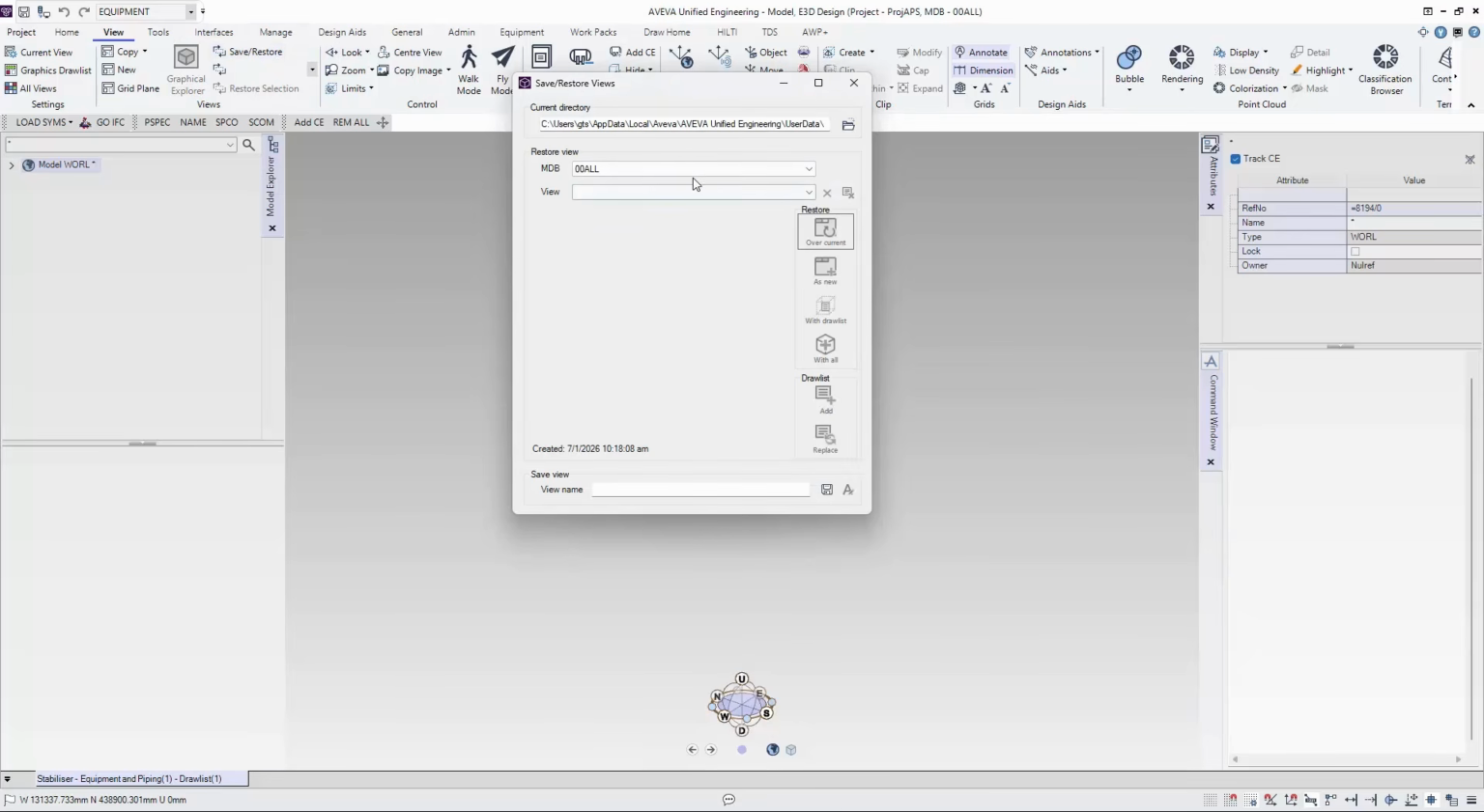When you open the Save Restore dialog, you may notice that no views are available. This is because saved views are linked to the currently selected MDB. If the MDB is different, the previously saved views will not appear.